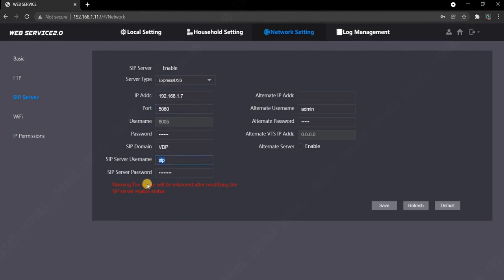Then put over here the username and the password you created in DSS Pro. So I create the SIP user with his password. So I enter this over here and click Save. Once you changed SIP server for DSS Express server or DSS Pro server, the unit needs to reboot.